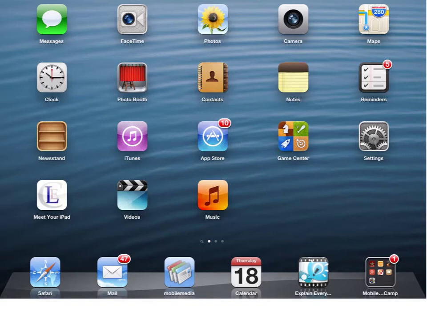I would like to demonstrate how to insert a picture into the app called Explain Everything. Explain Everything is used to build presentations. So the first thing you want to do is to make sure that you have the app loaded, and then you'll want to click on the app.